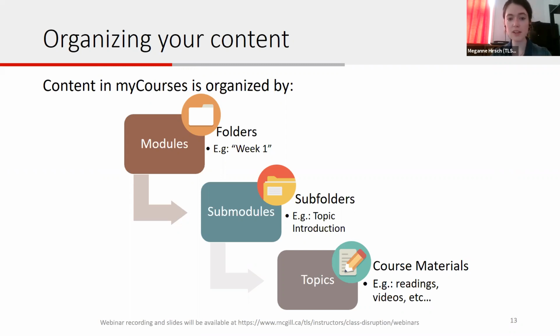So for example, if you're organizing your course by week, your first module could be named Week 1, and a submodule would be the various topics addressed during the week, for example, Topic Introduction, and inside your submodules would be the relevant course materials. So these will really allow you to structure your course content.